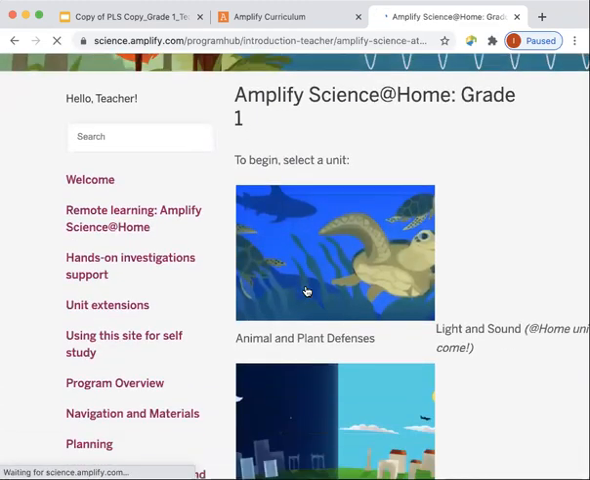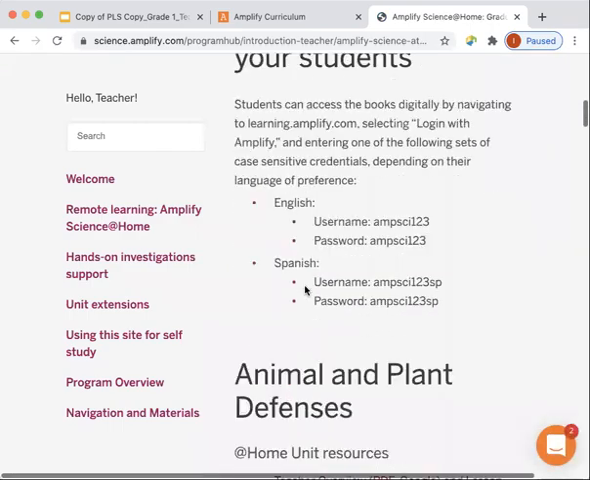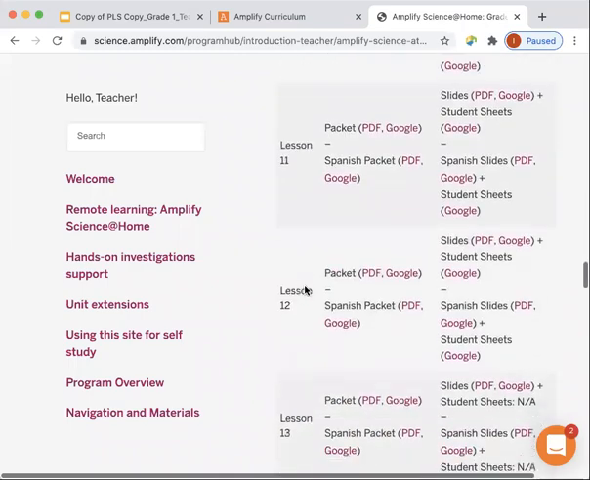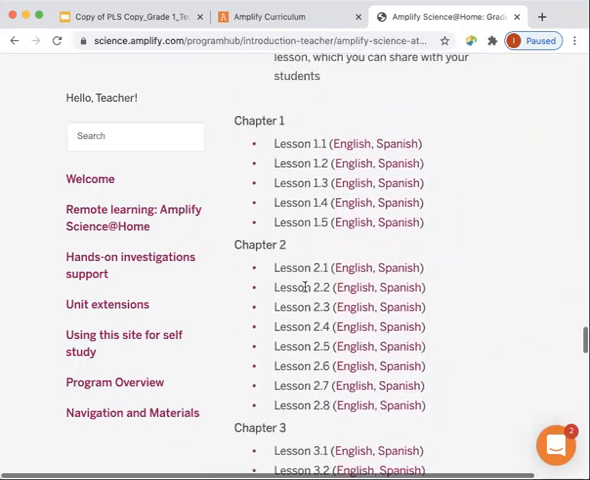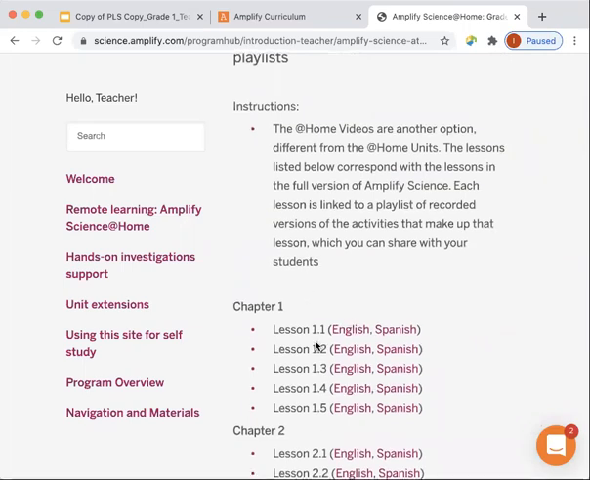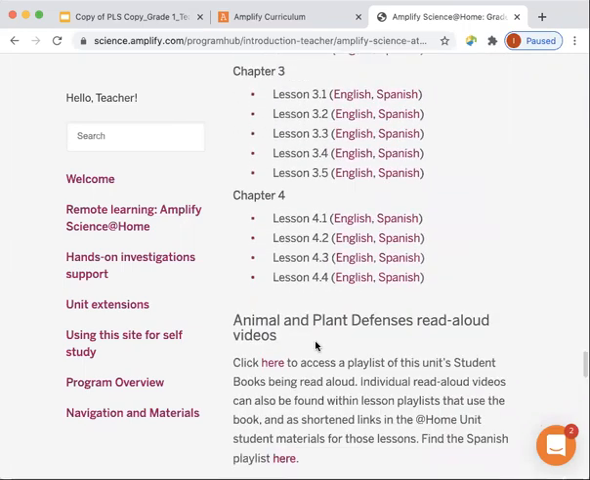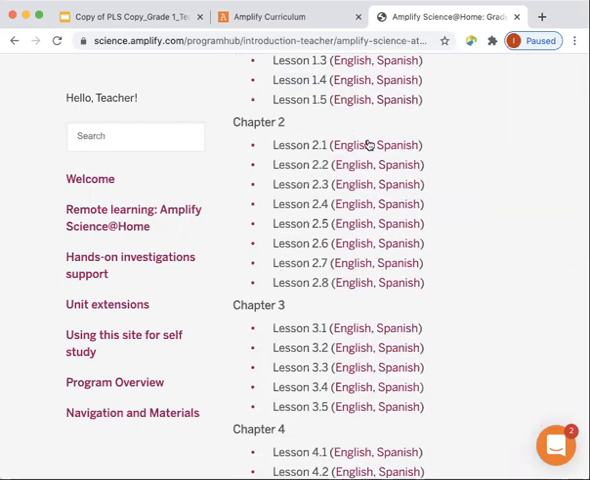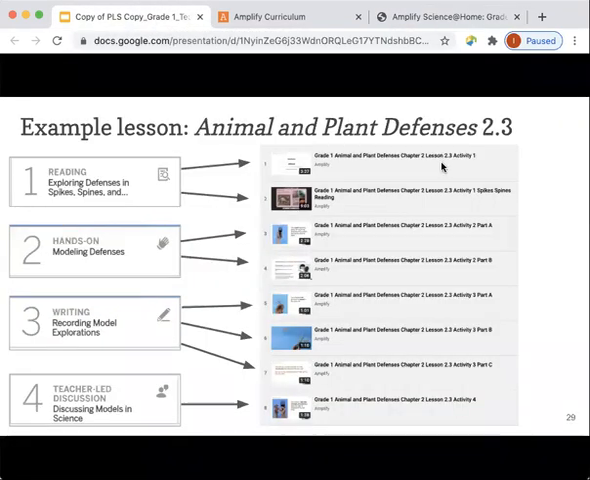And once I'm here at my grade level resources, I'm going to keep scrolling until I see my videos. So scroll, okay, this is the at-home video playlist here. Okay, and it's broken down by each of the different chapters in English and Spanish. So just to show you where to go in order to access those videos that are going to be super helpful as you're going through and thinking about supporting your students, whether it's a remote or hybrid model.